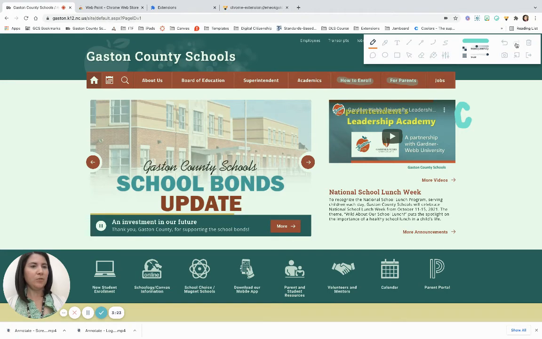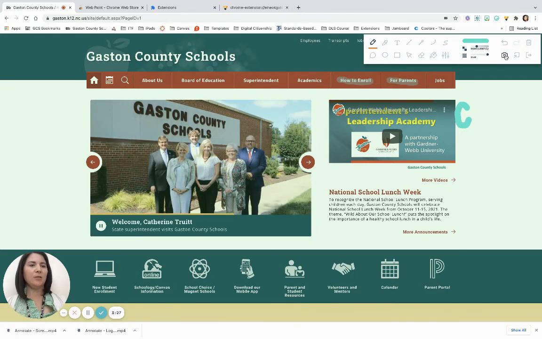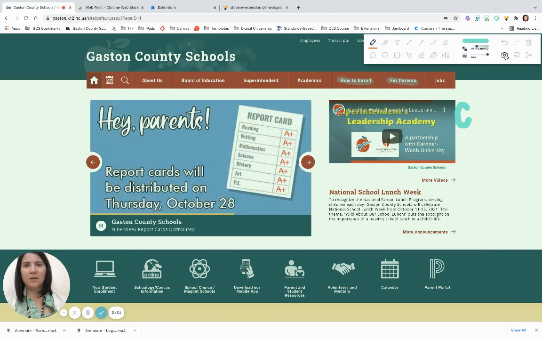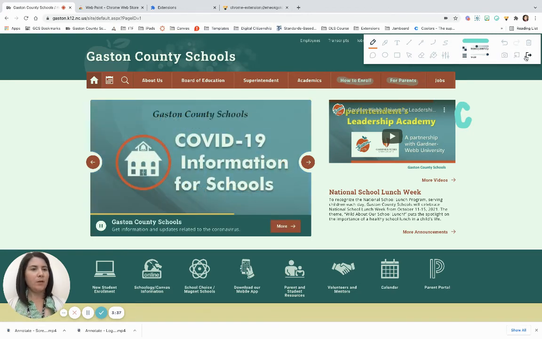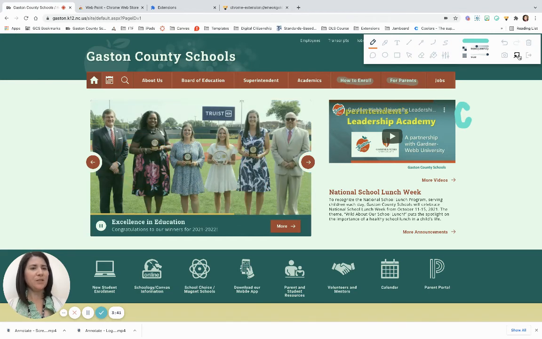Notice you do have an undo and a redo button. You can trash it if you don't need to keep it. You can also screenshot it in order to be able to save it and use it later if it's something that you want to be able to refer back to. If you want to quit, it's this option. And then this just closes the control panel.